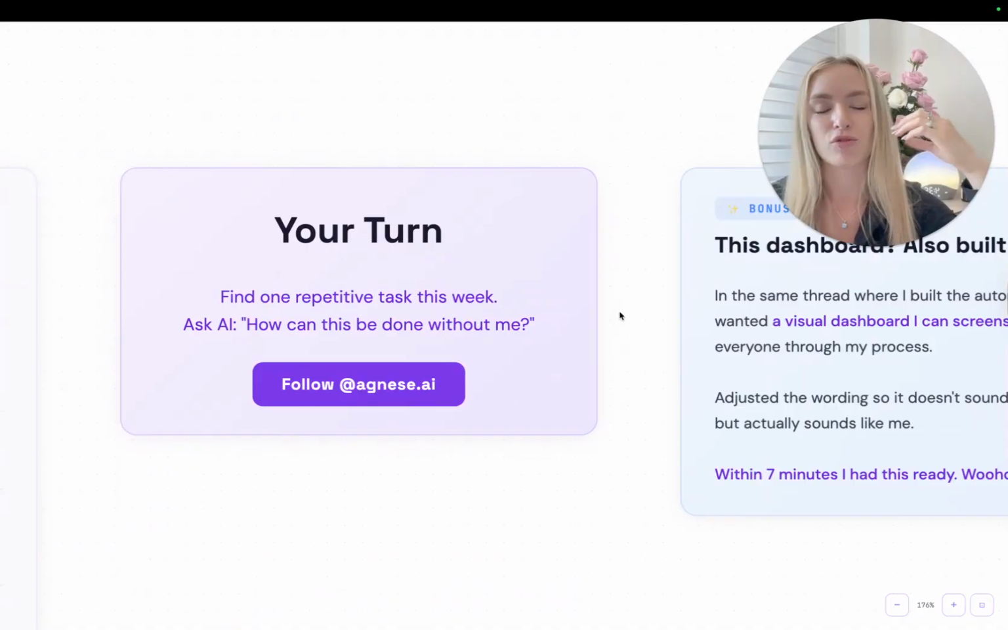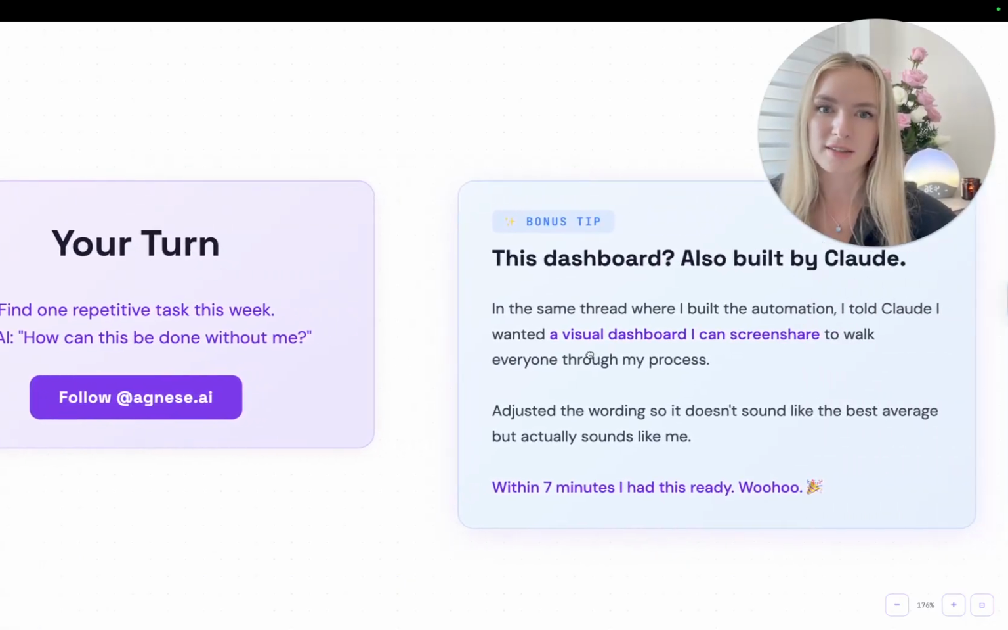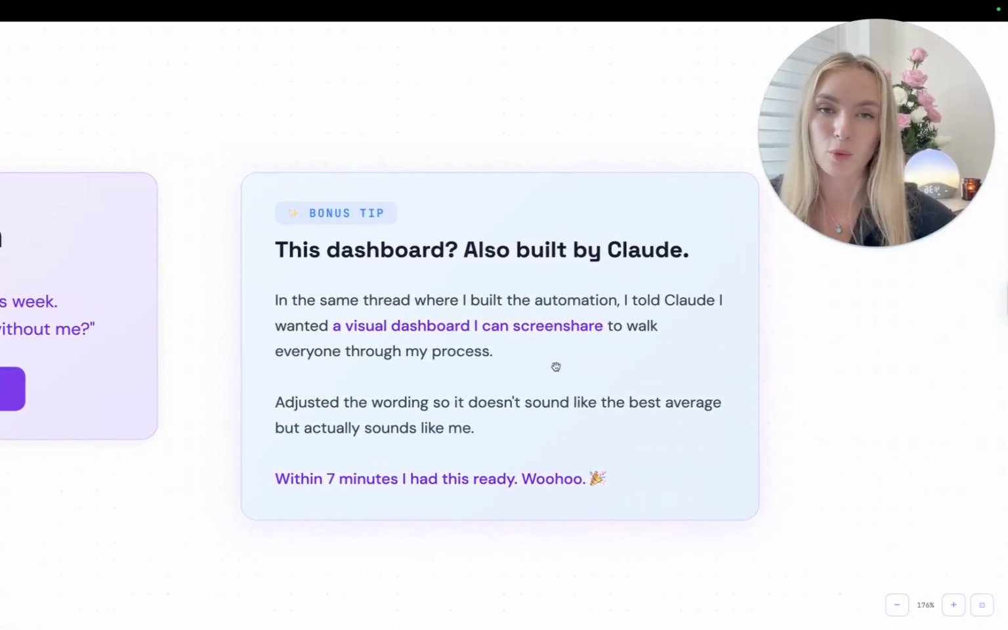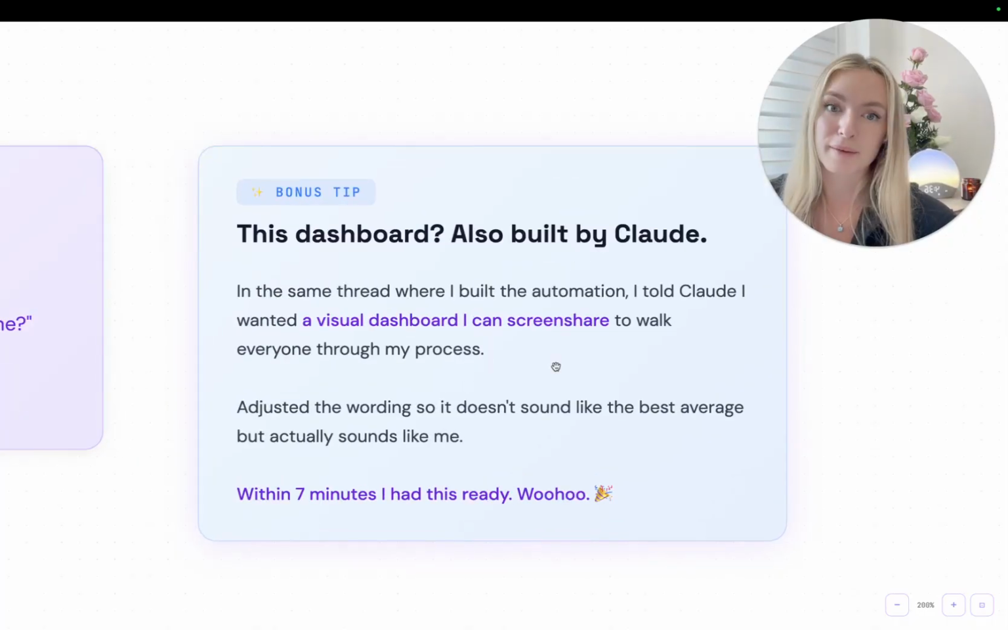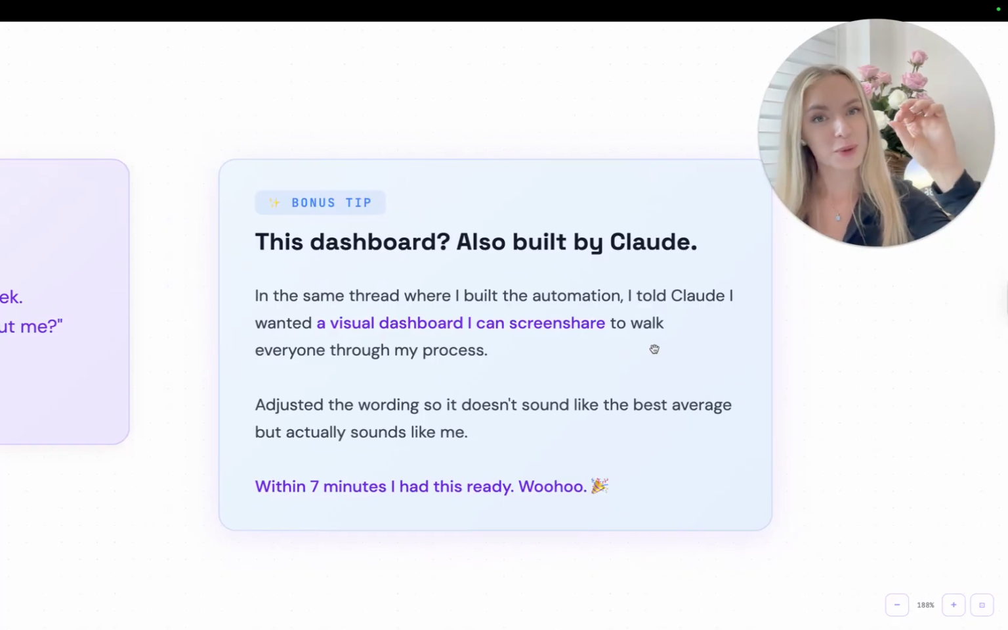Find a repetitive task that you hate doing and just ask AI. Even if you're not sure, you can ask it like, hey, what's the best way to automate this so I know how to do it? And what you also might have noticed, yes, I used AI, but is this an AI automation? No, right? It's quite a basic automation that I wouldn't have built on my own, but is now working in my favor. And then one bonus tip I wanted to add in the end.